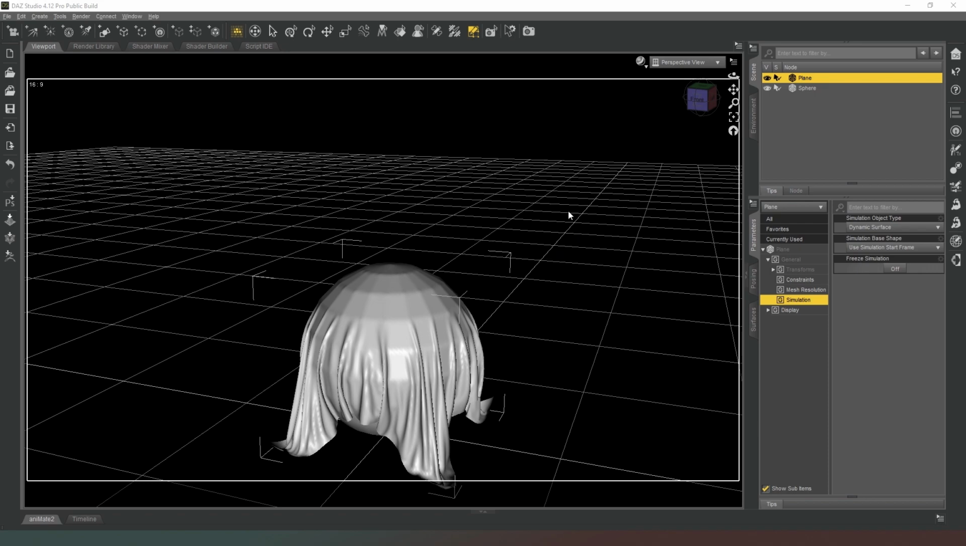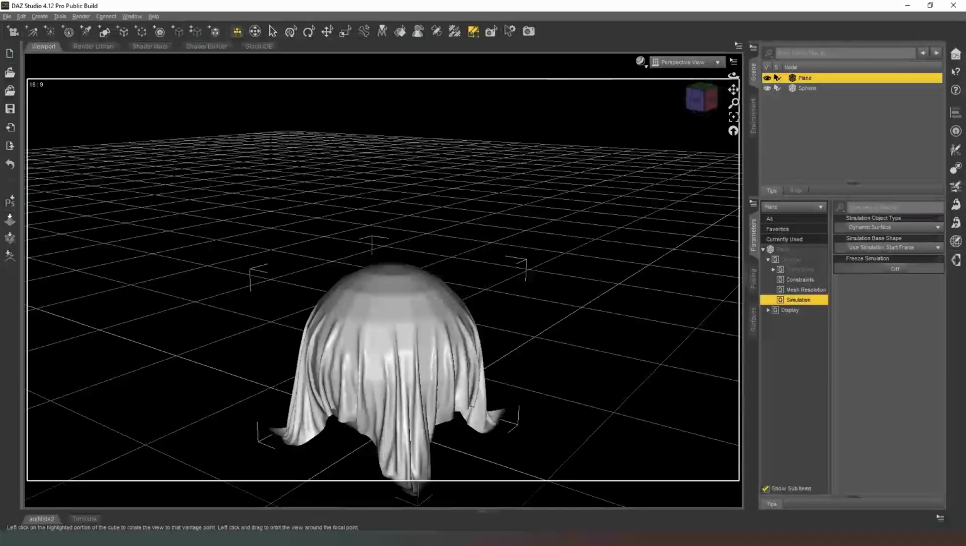So as you can see, I've got a couple of primitives already on the screen. I'm going to put a picture onto the plane simply because it's the one that we can see. And it's just going to show it on this draped over bit of cloth here like so.